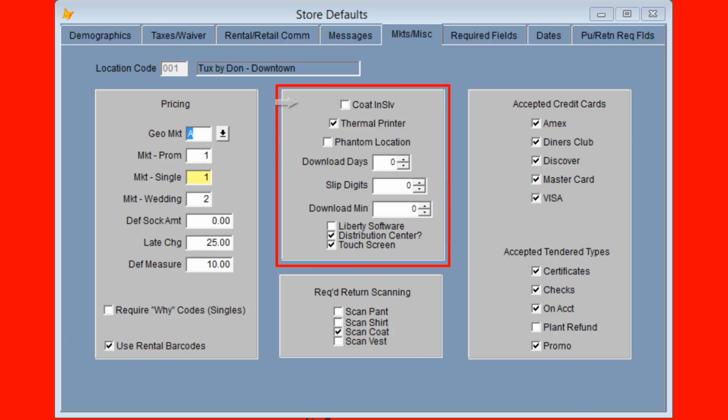In the center section, the first item is a coat in sleeve option. Typically this is not used. If you have a thermal printer for printing customer receipts, check this box. The phantom location option is typically not used, but indicates that the selected location is not a store.